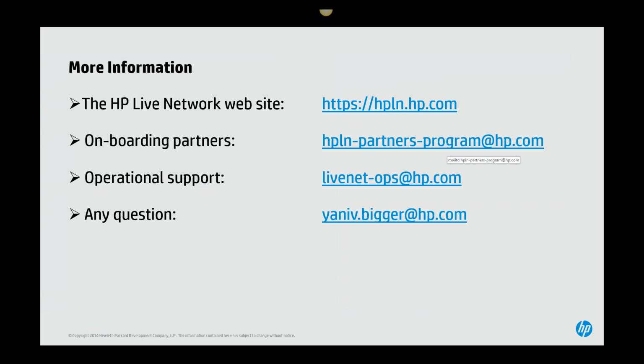For more information, I really encourage you to go into HP Live Network at hpln.hp.com. If you want to be a partner or contribute content to the community, you can contact us at the HPLN Partners Program. If you face any problem, whether it's operational problems such as login items, entitlement, or any other question, send your question to livenetops@hp.com or directly to me, yaniv.bigger@hp.com.